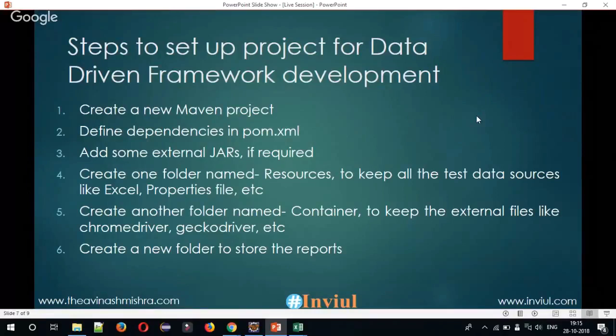Another folder name will be container. The container will contain all the additional files like chromedriver.exe, geckodriver.exe, IEDriver, whatever additional files you want to keep. Even you can keep AutoIt exe file if you are uploading some data from external sources. So container will keep all these external .exe files. Now create another folder for keeping the reports. So these are the steps you can follow to create a data-driven framework.